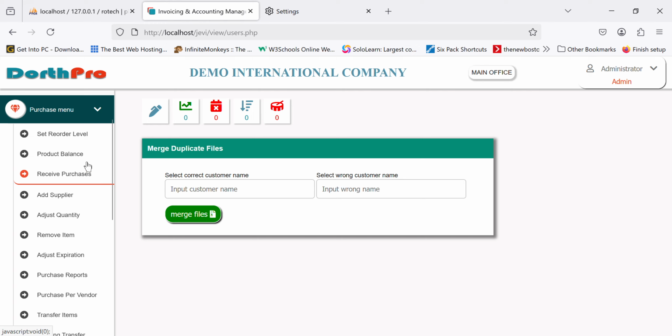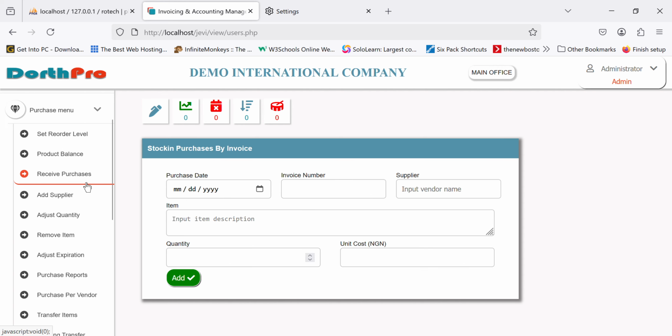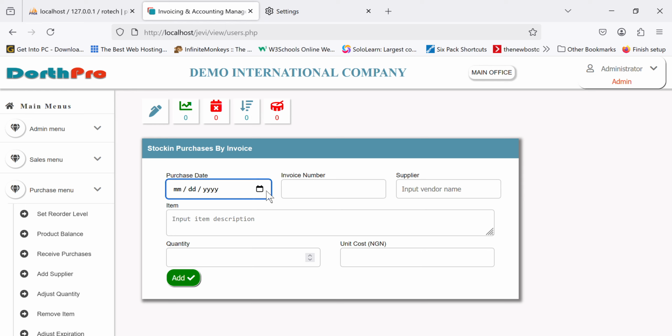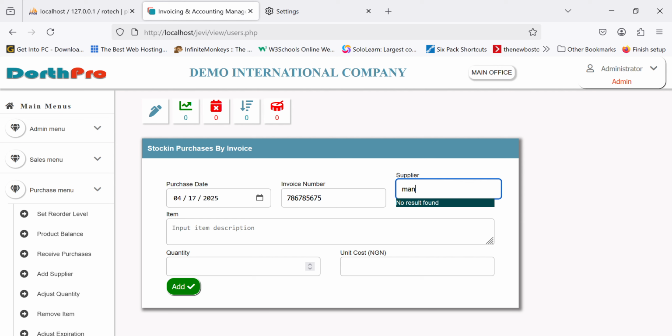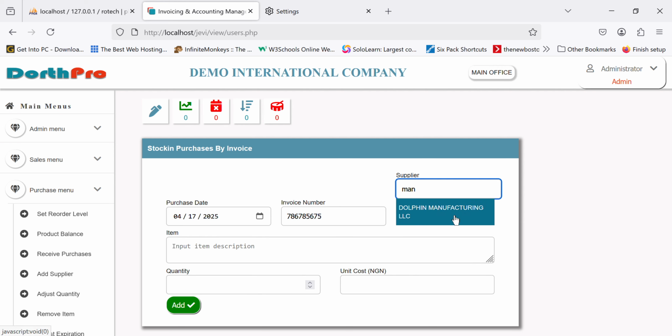So first of all, we have our receipt purchases. When you click on receipt purchase, you go to purchase date, the date of the purchase. You cannot put a futuristic date. Put in the invoice number. Then you select the supplier name. Let's say Dolphin Manufacturing LLC.